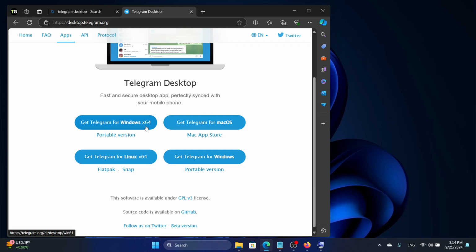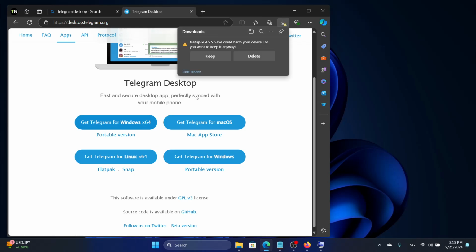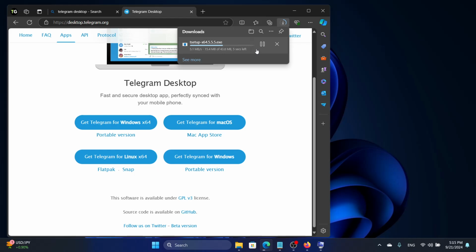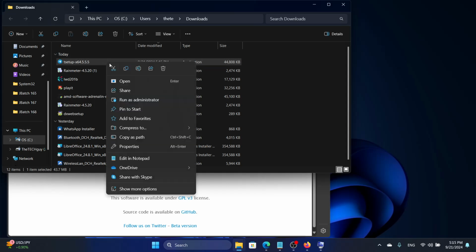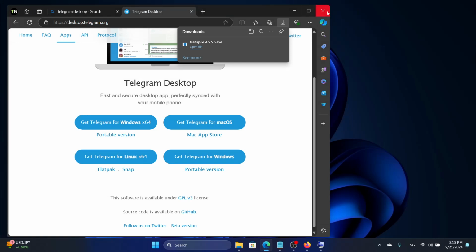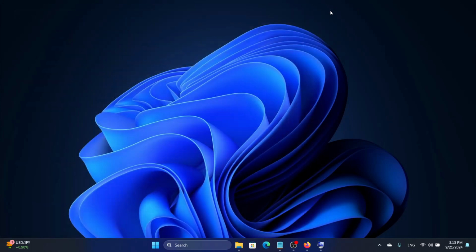But I am using Telegram for x64, so I'll click on this and then I will download it. And once it downloads, I will open the folder, click run, right click on it, run as administrator, and then follow the instructions to install the app.